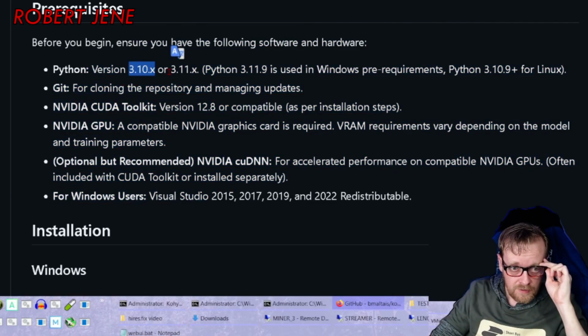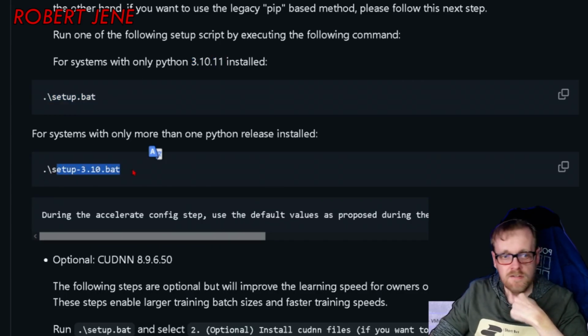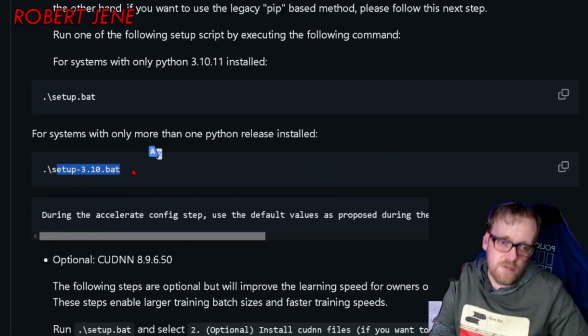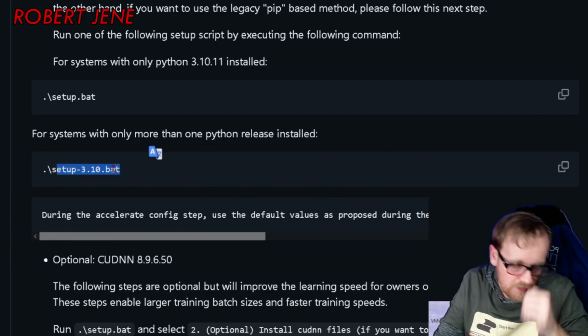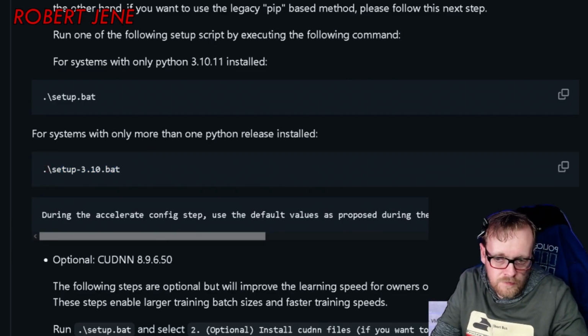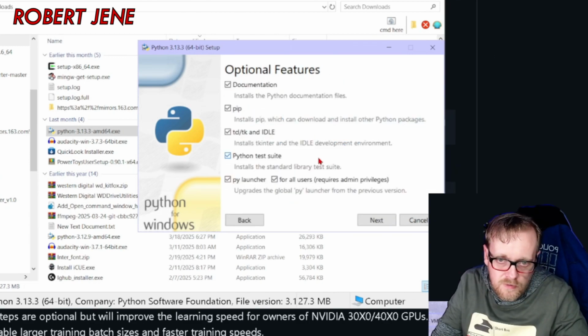Python 3.10.x or 3.11. Okay, so like I was saying, 3.10. Now look at this right here. It says setup.bat or setup 3.10.bat. This is how I got some of the information for how to create a Python environment for your repo, because they're using the Python launcher that you get from the customized installation screen from installing Python, the PyLauncher right here.